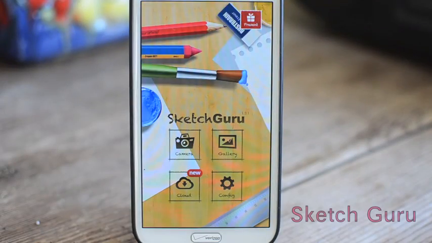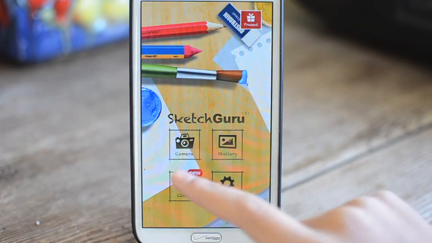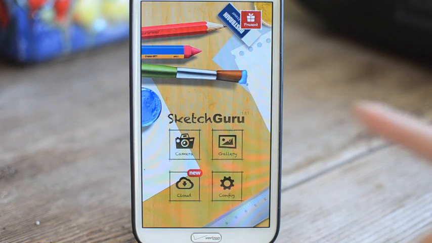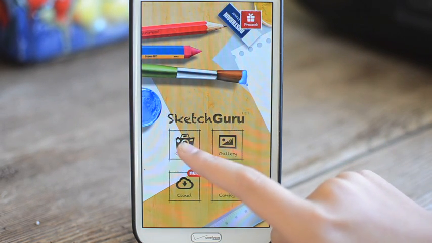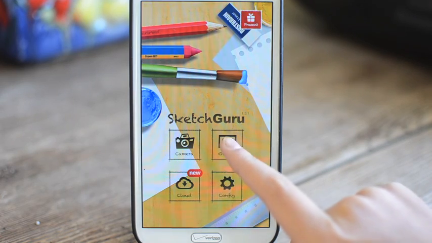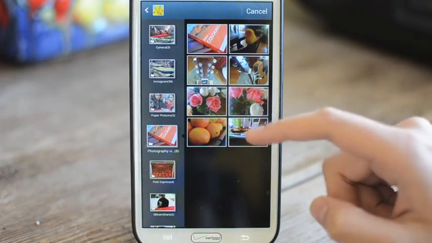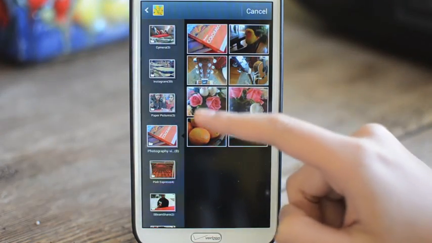Stay tuned. Okay, so the first app I'll be showing you is called SketchGuru. It's free, and what it does is transform any of your photos into a really cool sketch. You can either take a photo from your camera or import from your camera roll or gallery. Okay, so I'm going to choose from this album, and we're going to choose a photo that would look kind of nice as a sketch.